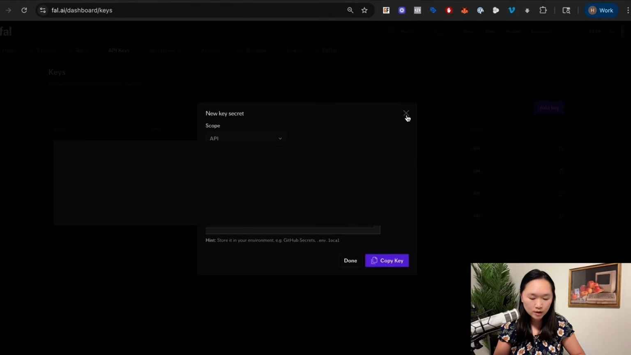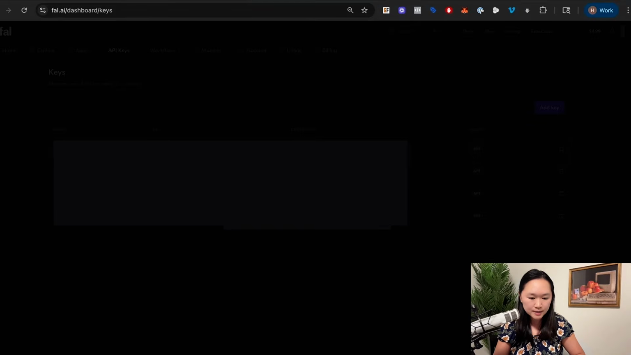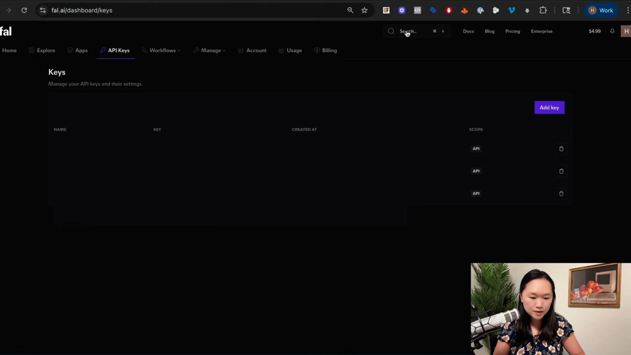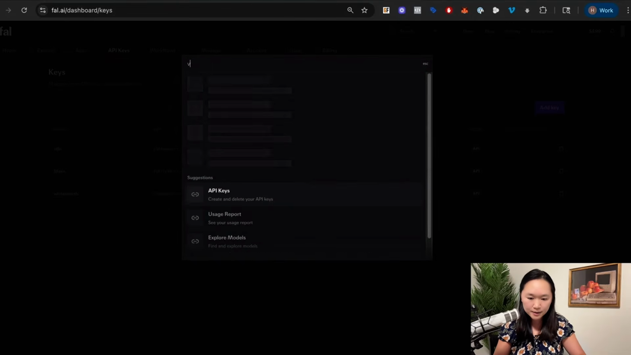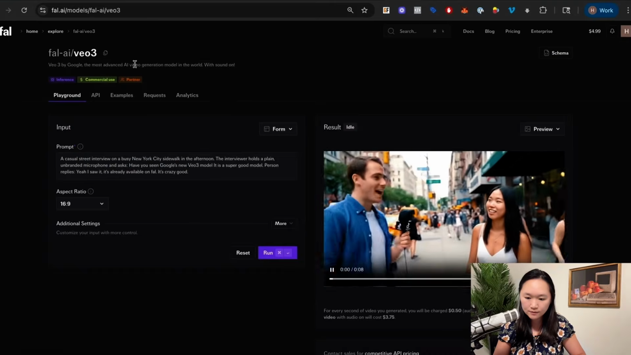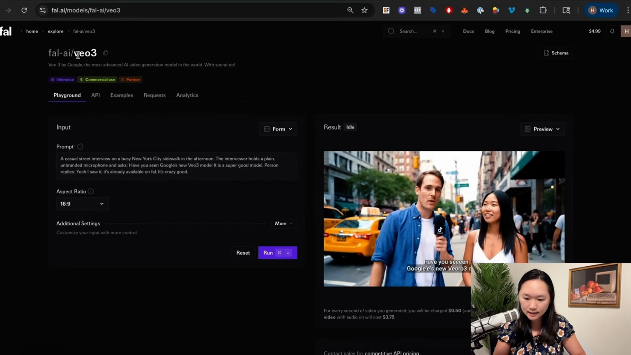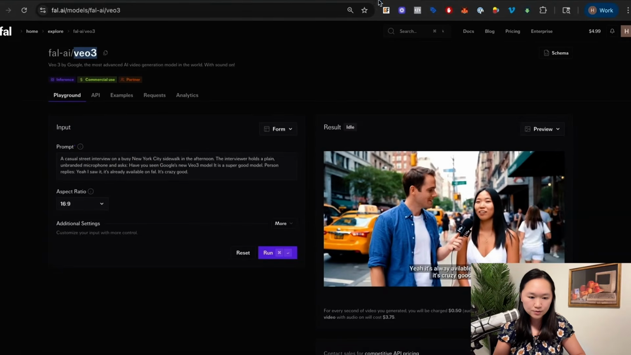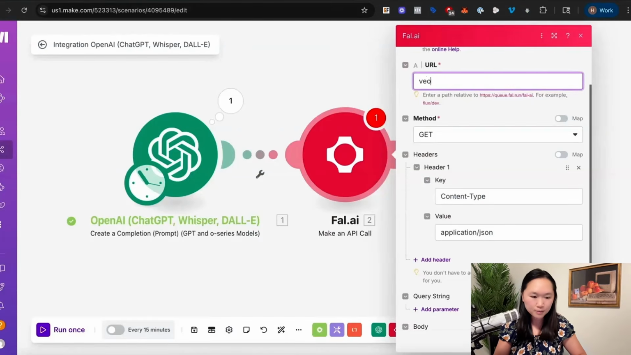And to search for what you want these URLs to be, you go up here to search and type in the specific AI tool that you want to connect to. In our case it's VEO3. So when I click on VEO3 here, I can see that the ending is just VEO3, and that's all we need to put here, right? That's a cool thing. You don't have to put the entire URL, just the last part after file-AI.